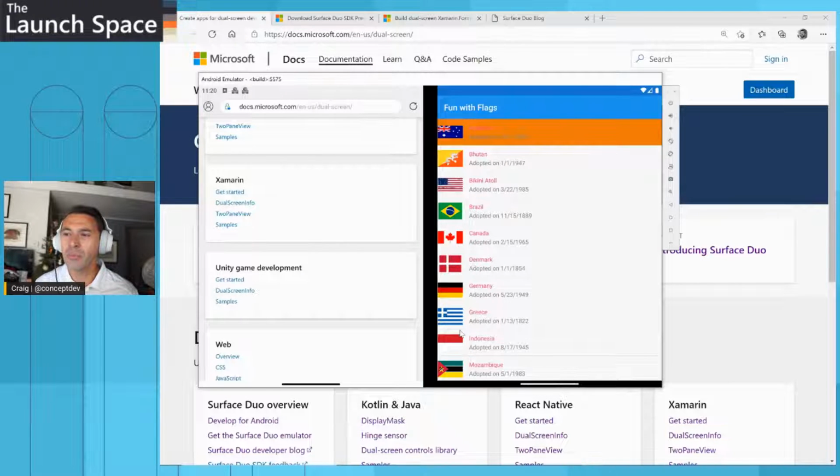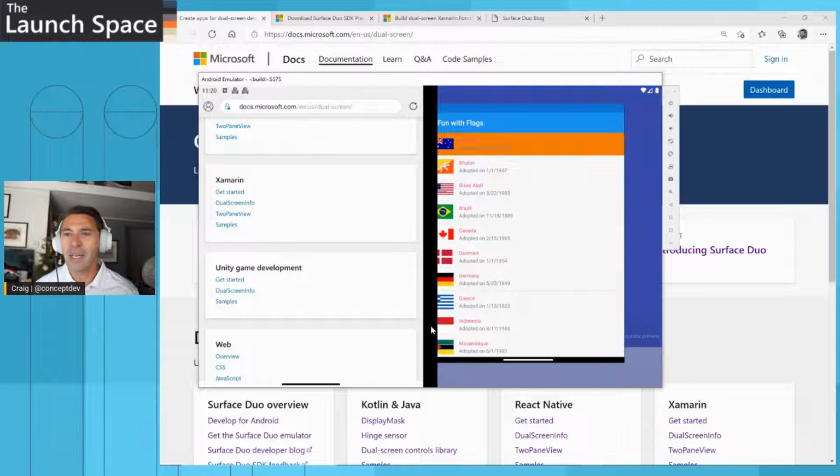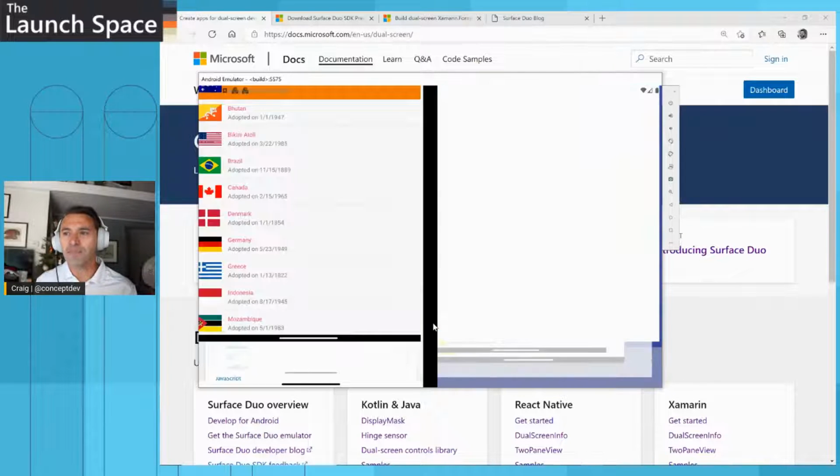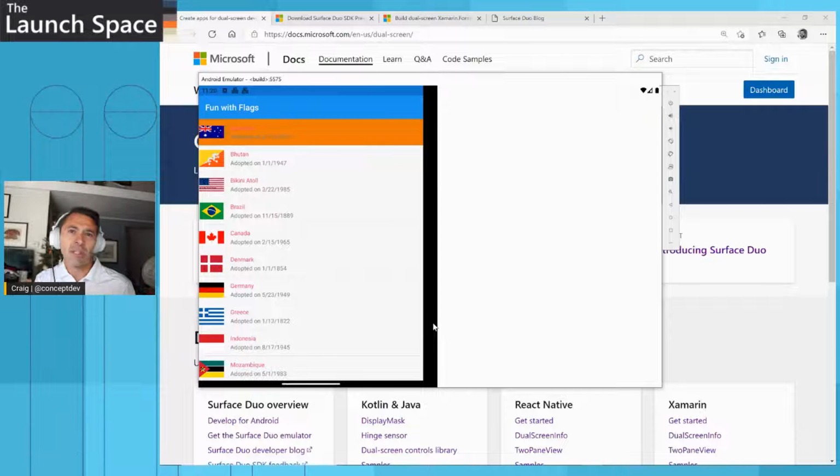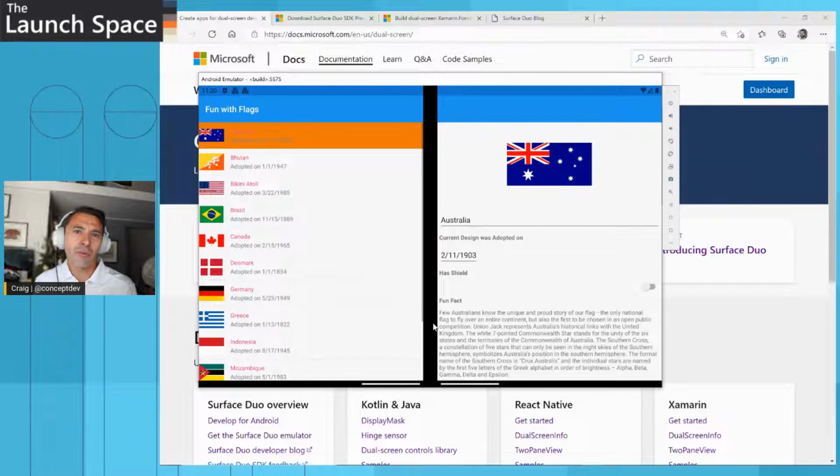And if I move that to the middle and let the app become spanned, it will show the list on the left and the detail on the right, kind of like I explained earlier when we talked about user experience patterns. So super simple example. This is what's possible with Xamarin and the Surface Duo.